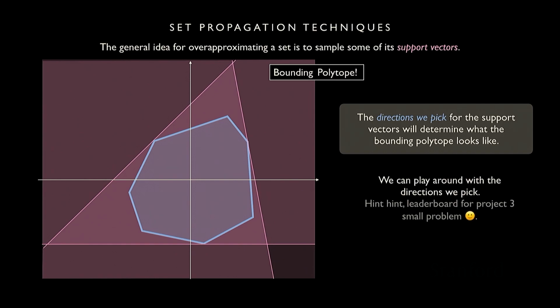And so this is something that you can play around with, and a hint for project 3. If you want to optimize your leaderboard score on the small problem, you might want to be smart about how you pick these directions. If you just want to pass, you can just make it a box. Okay, are there any questions on that?